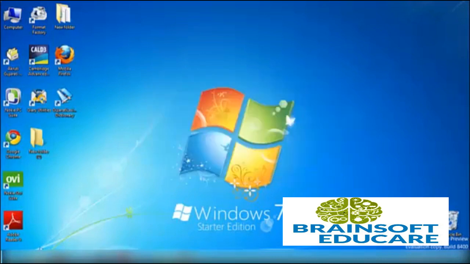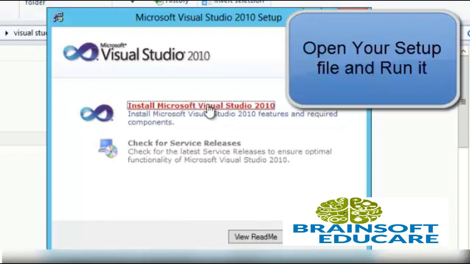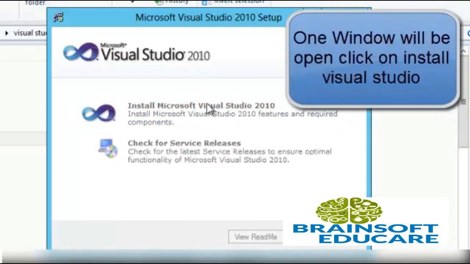In this video we will see how to install Visual Studio. For installing Visual Studio, we need a setup file of Visual Studio. You can download it from internet. Open your setup file and run it.